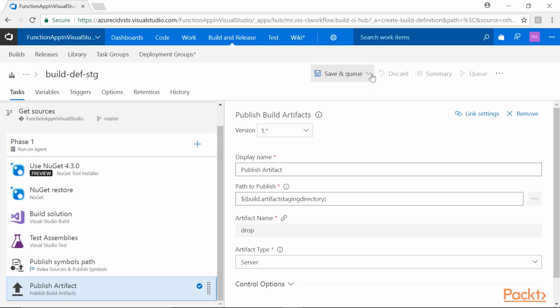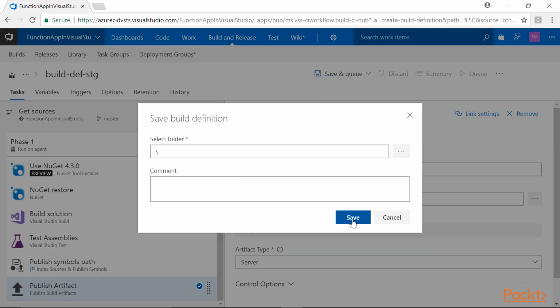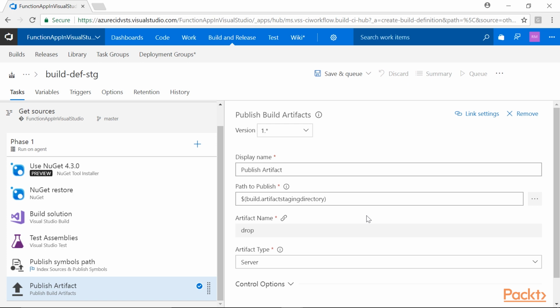Once we review all the values in the fields, click on the Save button. Then again, click on Save in the Save Build Definition pop-up. In this video, we successfully created the build definition template.